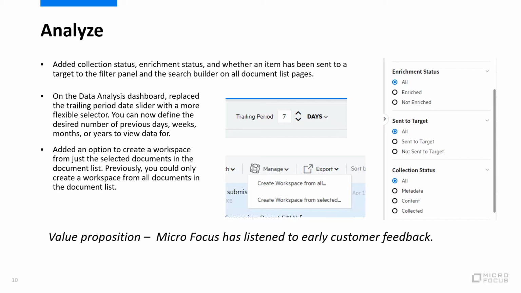For the ones that are in the metadata analysis, you might want to set up a process to index the content of all those items. So we need some filters to enable you to do that.